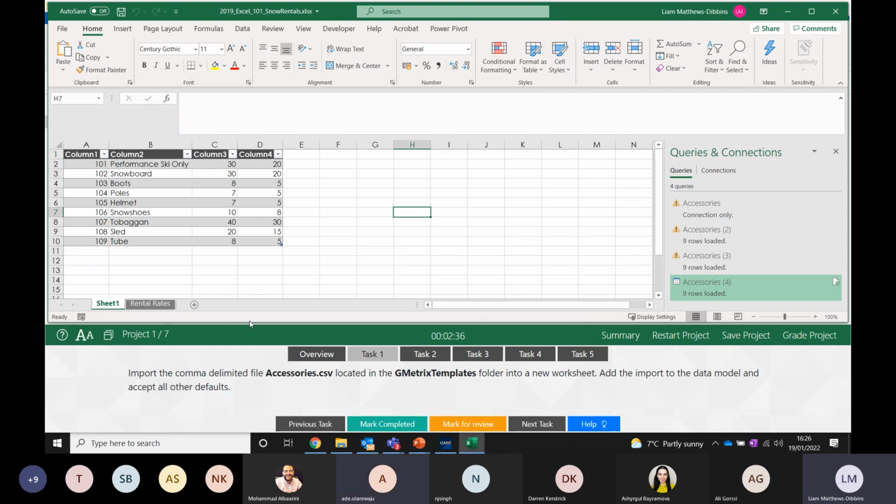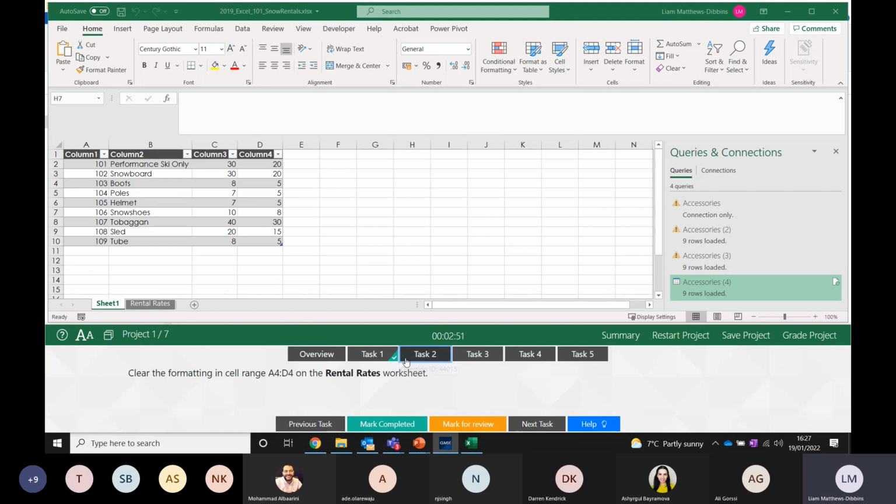But the important thing is I've had a go at the task. Now, once I've done that task and I'm happy with it, I can mark it as completed. And you can do this in the real exam as well. You'll see a little tick appears next to it to say you've marked it completed and you can move on. So I click on to the next task.